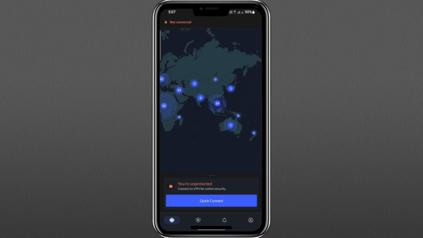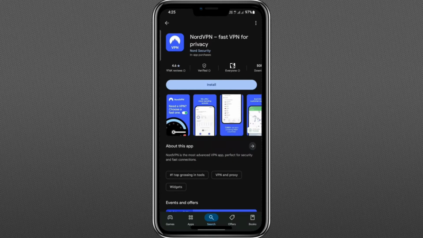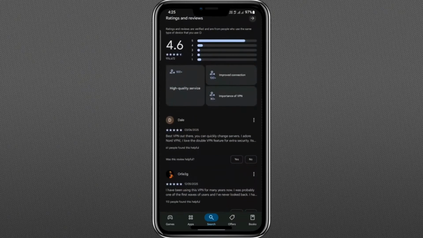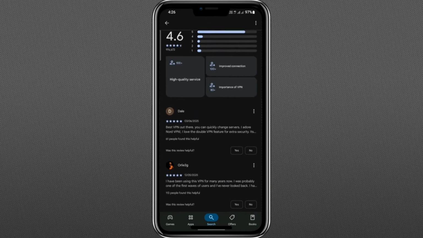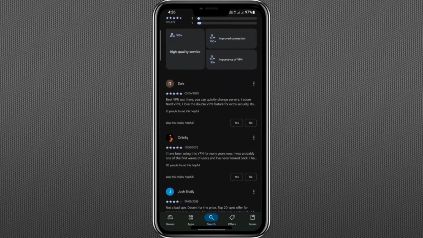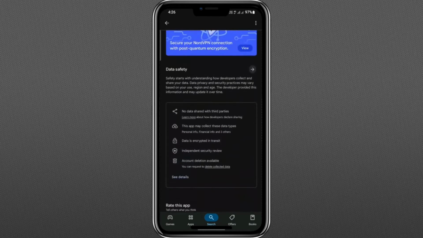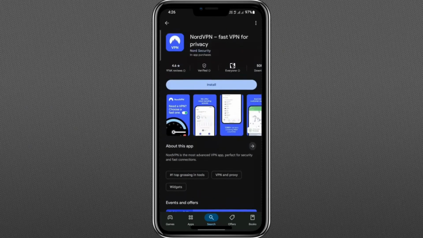To get started, open your phone and go to the Google Play Store. In the search bar at the top, type in NordVPN. The first result should be the official NordVPN app titled NordVPN, Fast VPN App for Privacy and Security. You'll know it's the correct app when you see that it has a rating of over 4.6, more than 800,000 reviews, and over 50 million downloads. This shows just how widely used and trusted NordVPN is.